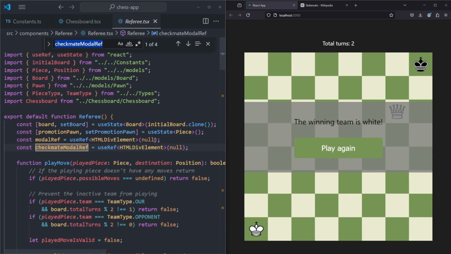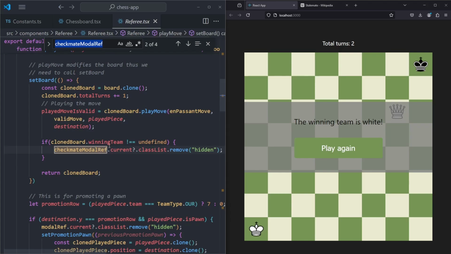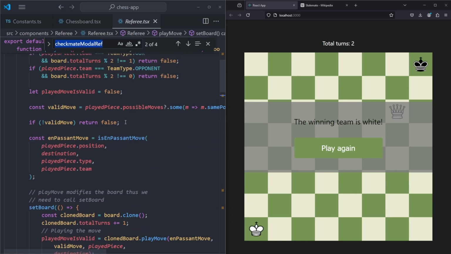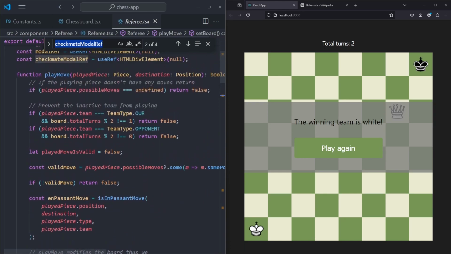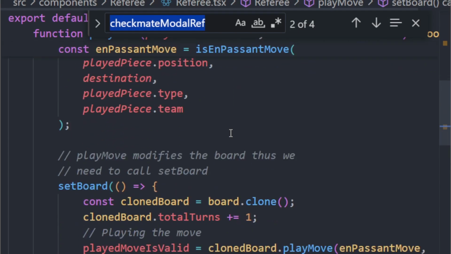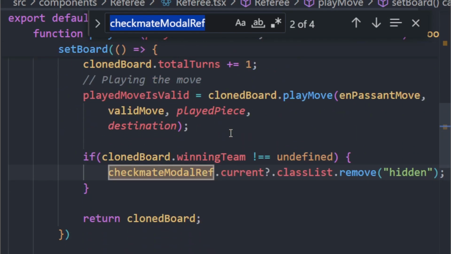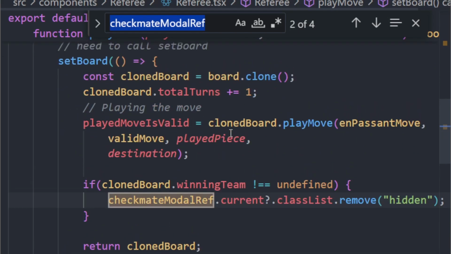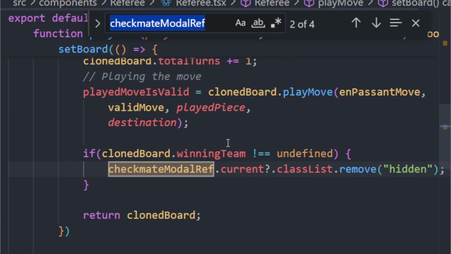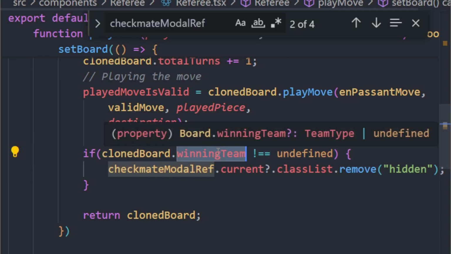Then we see that we have the initial reference right here. That's fine. And then right here, we see, hey, we're in a method, and this method is, let's see, play move. And in play move at the bottom right here, the clone board, so after we have played our move, if the winning team is not undefined, then we want to show this checkmate modal ref. Okay, so when will this winning team be determined?